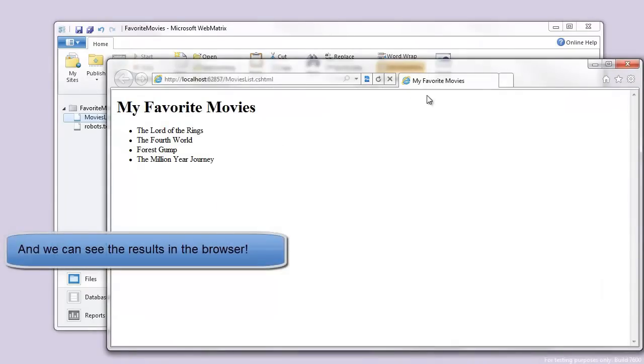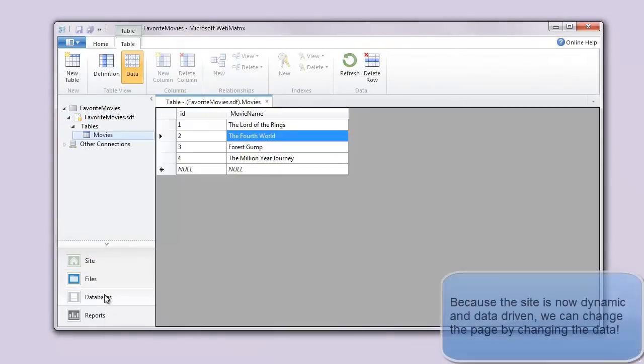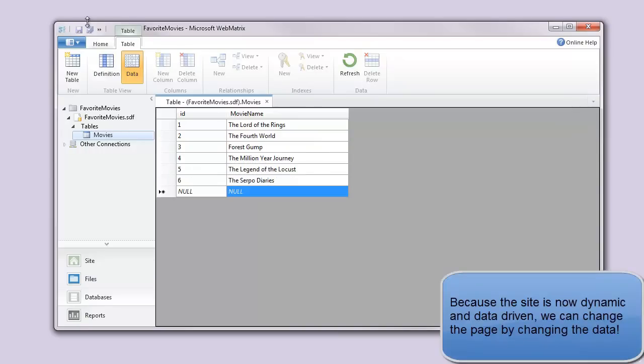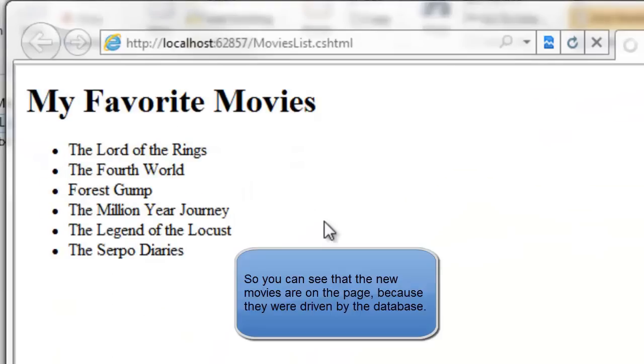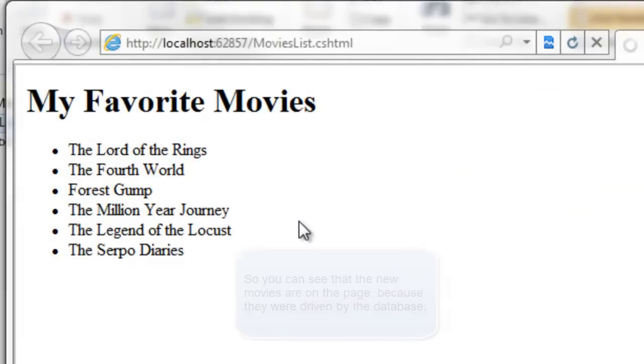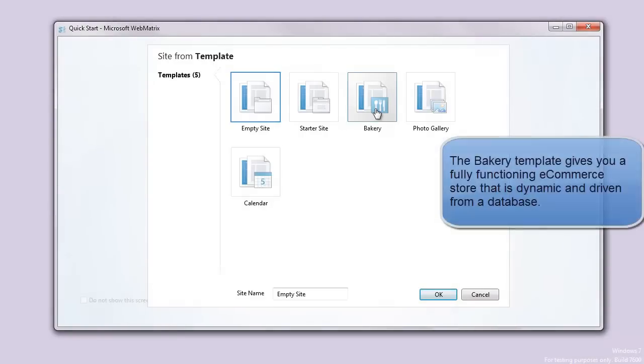When we see the results in the browser, the movies are there. Because the site is now dynamic and data-driven, we can change the page by changing the data. So if we add new data, we can see that there are new movies on the page because it was driven by the database.